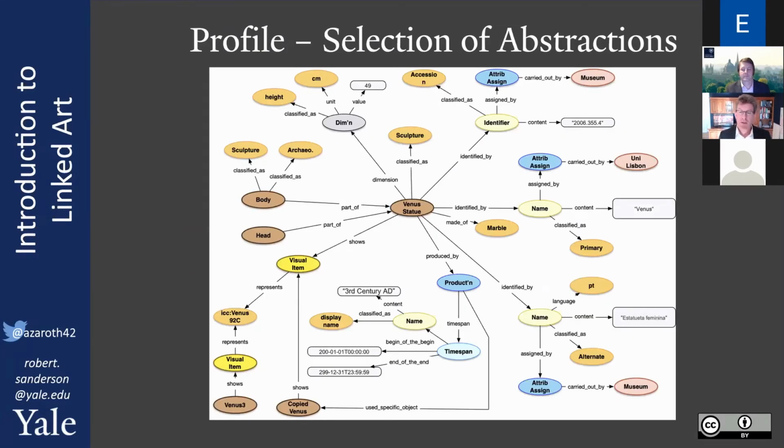So the profile then selects methodologies and patterns and classes and properties to use. And this, don't try to understand it if you weren't part of the session, but this is a mapping that we did yesterday of a statue of Venus that was found in 2 different parts in different places by different organizations, and then brought back together. This is the object focus with names, identifiers, productions. The discoveries came in a different part of the model.